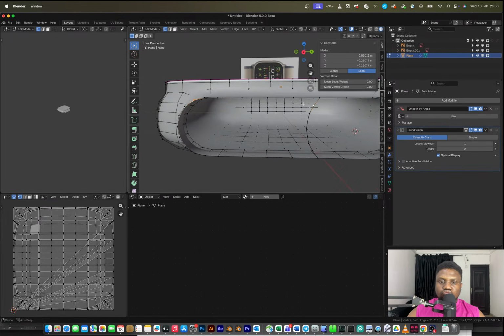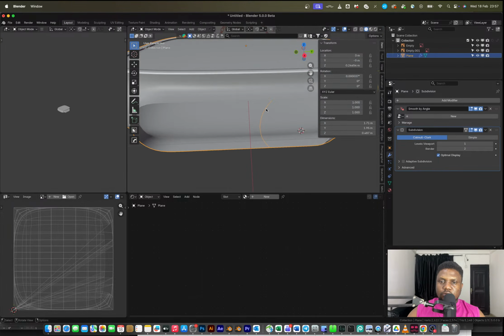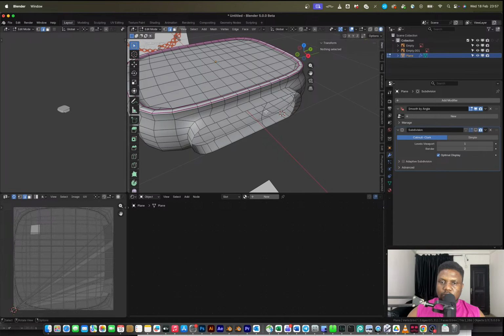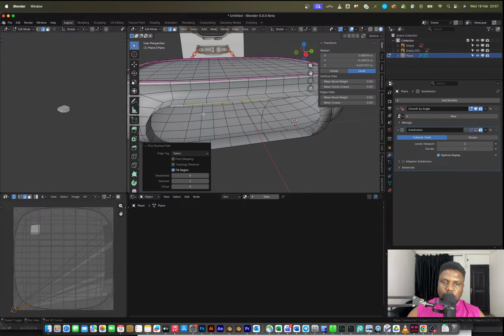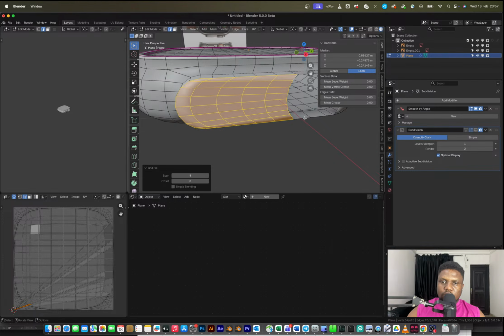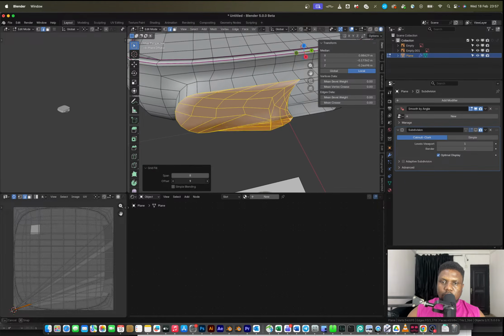Can I do a grid fill? No, not for the whole thing. Grid fill. Let's do that again.